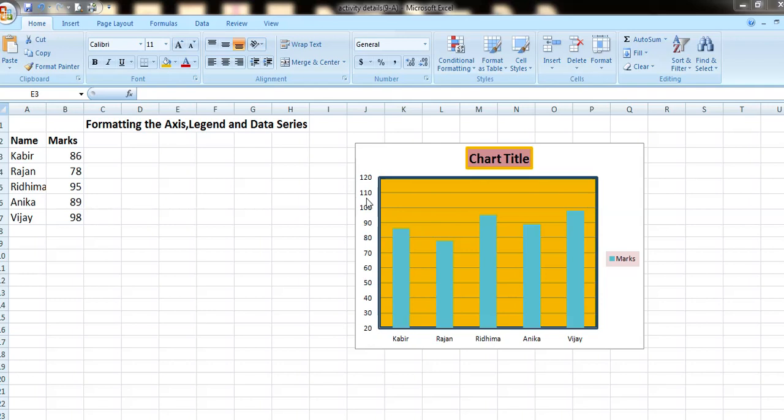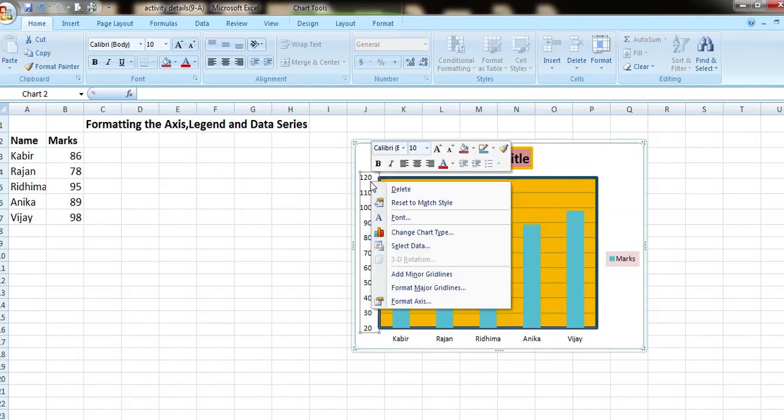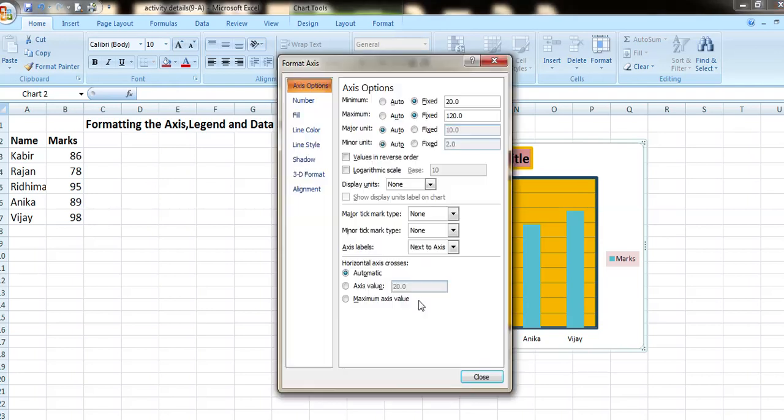To modify or format these axes, point the mouse at the x-axis, right click on it and select Format Axis from the shortcut menu. The Format Axis task pane appears on the right side. Select the Axis Options tab and click under the minimum text box and enter 20 in it.